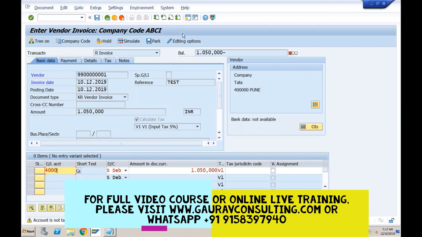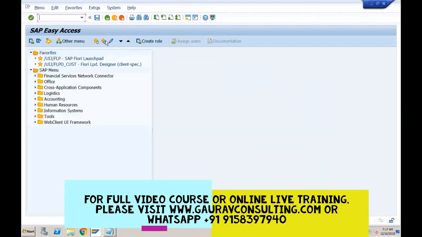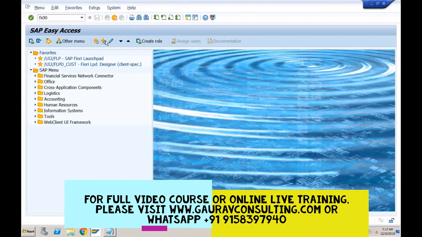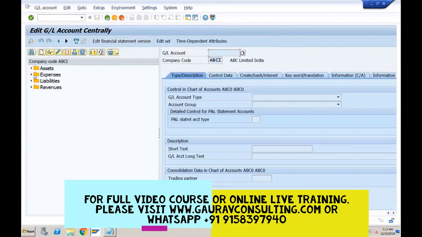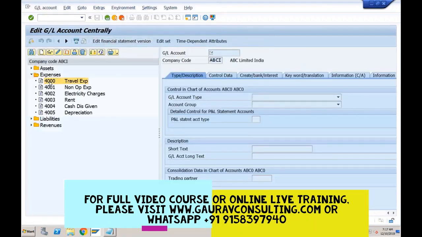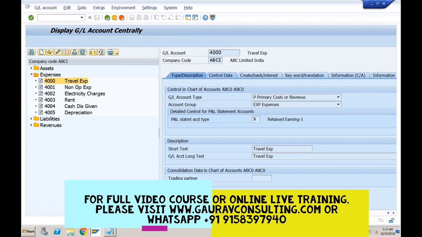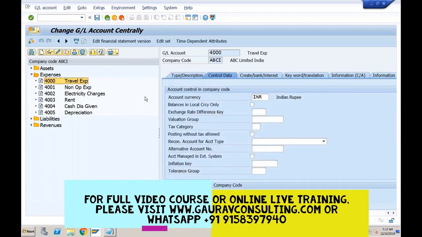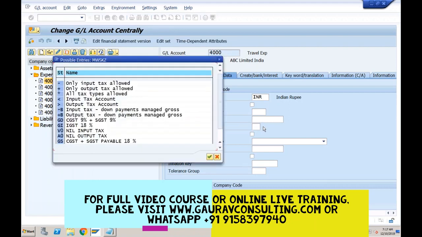How can you tell that? If you go to the GL master data, so FS00, and for GL 4000, in control data, there is a field related to tax code. You can see this tax category. If you keep it blank, this means you are not going to use any tax code for this particular GL account. If you want to use the tax code, you have to select the tax category from here.